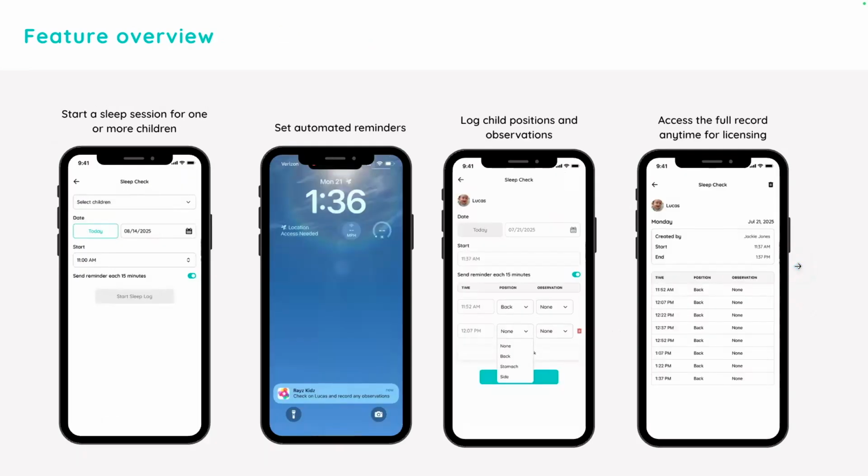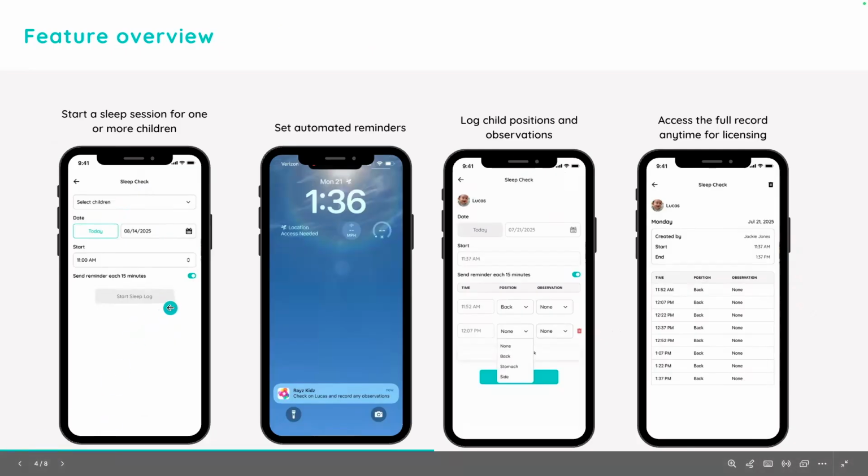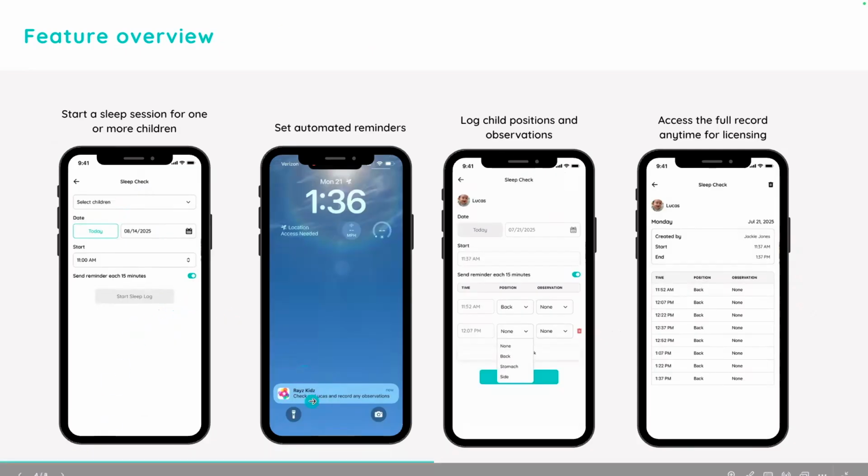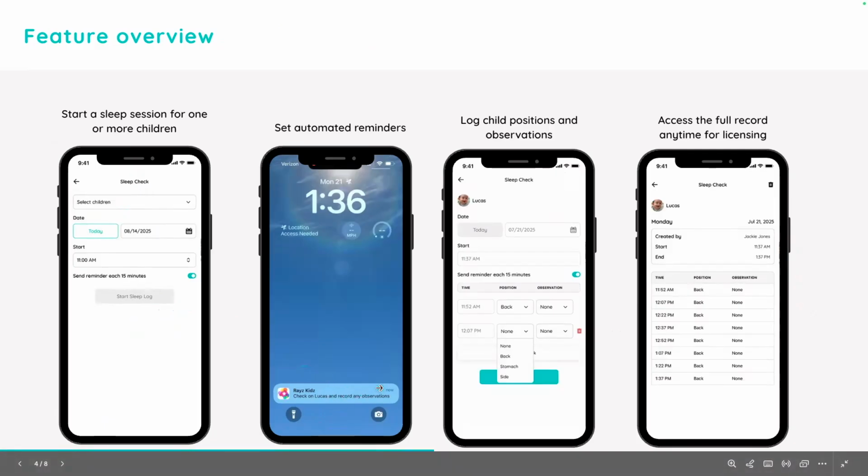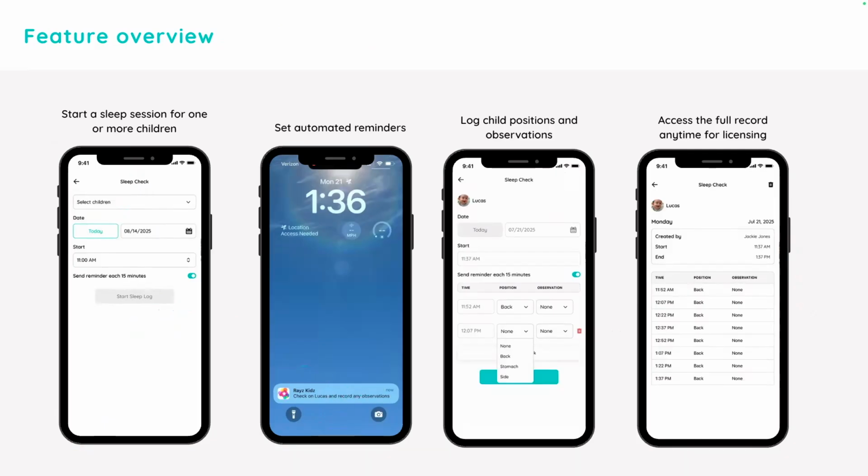So what it actually looks like is here is the first screen that you would go to after you press to add a new log. You would start a sleep session for that child and select one or more children. You would select the start time, and then you would also have a toggle on to send reminders every 15 minutes if you want those. You would then press start sleep log and it would start that timer. After that 15-minute period, as you can see, it will come as a pop-up onto your phone with a sound that alerts you to check on that child and record any observations.